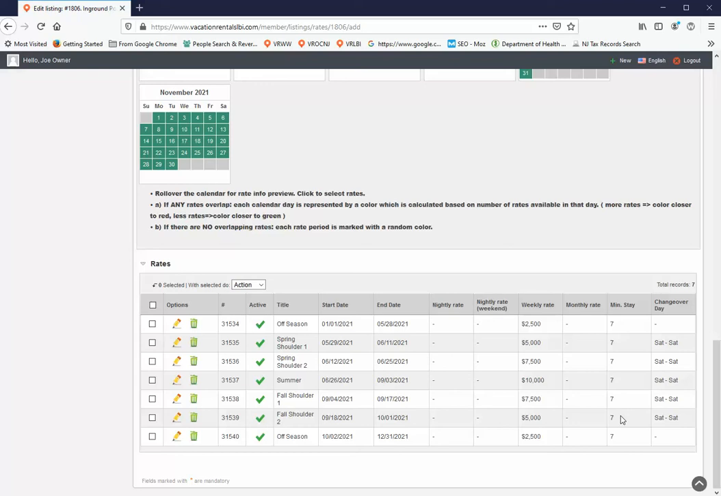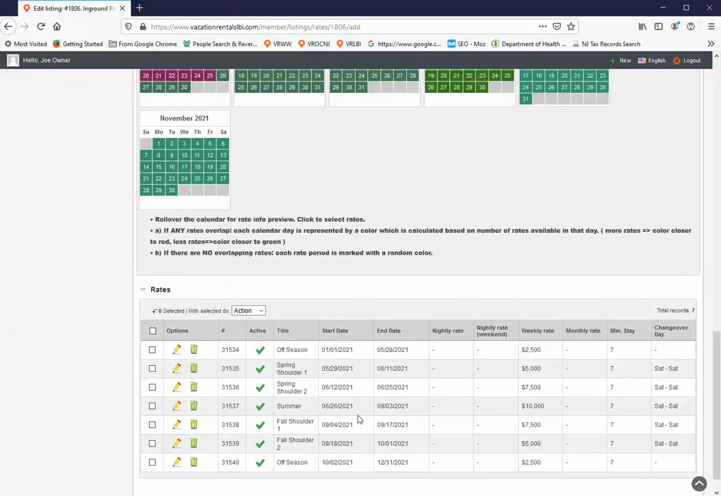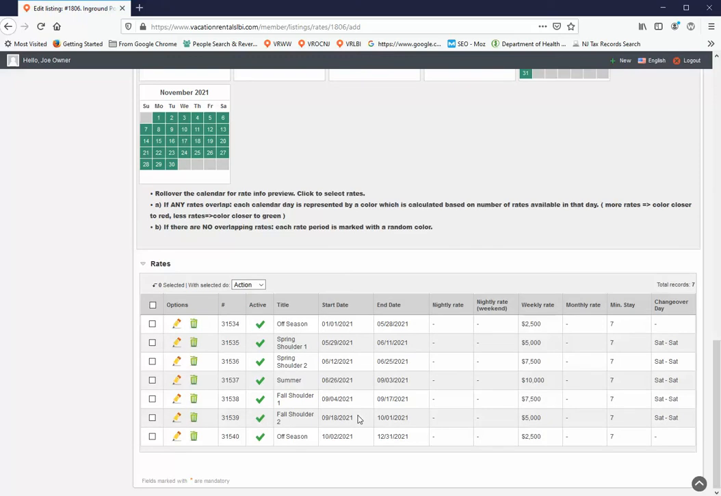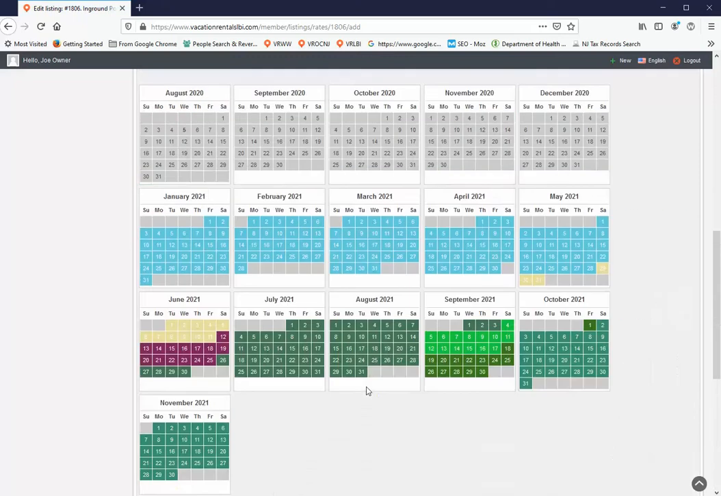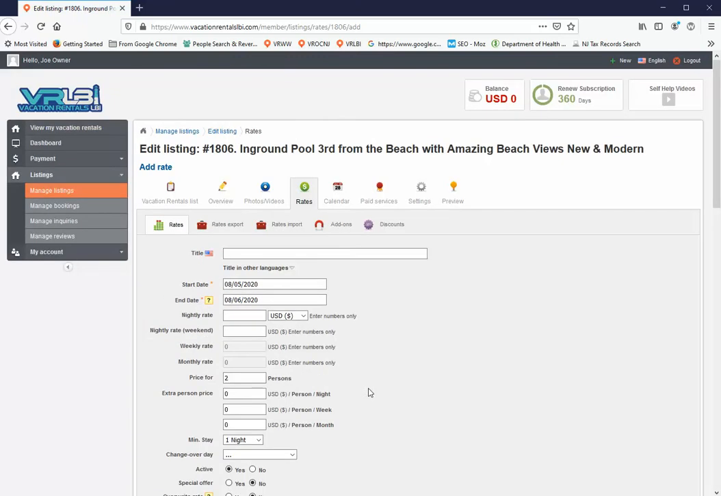So this is a basic rate strategy that I would recommend you try, and then you can tweak these dates. You can not use some of these, whatever you want to do. Okay, but this is pretty basic and works very well for our owners. Now, a couple other things on your rates.